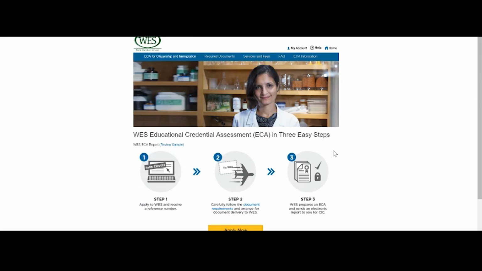Now you can go back and then you can also get started with your actual credential evaluation, and you click on the Get Started button. You will come to this page, and here it elaborates what steps are involved in getting your credential evaluation done. The first step is to apply to WES and receive a reference number. We will go through that process today in this video.